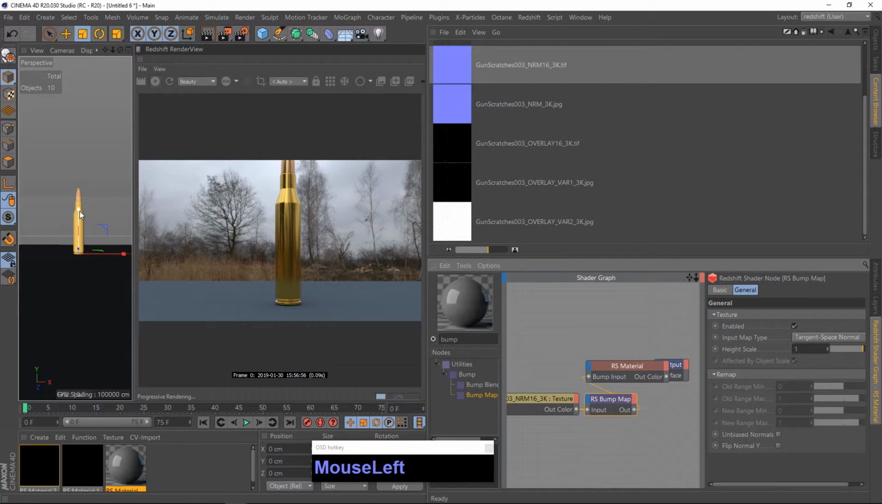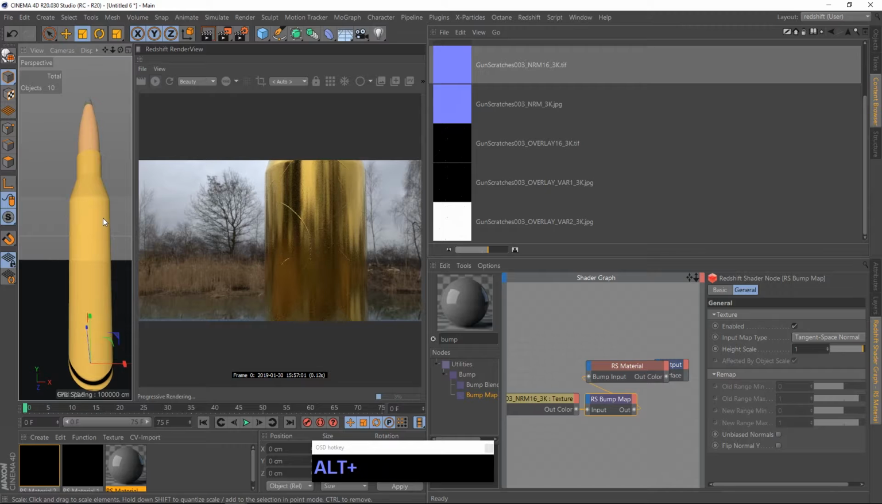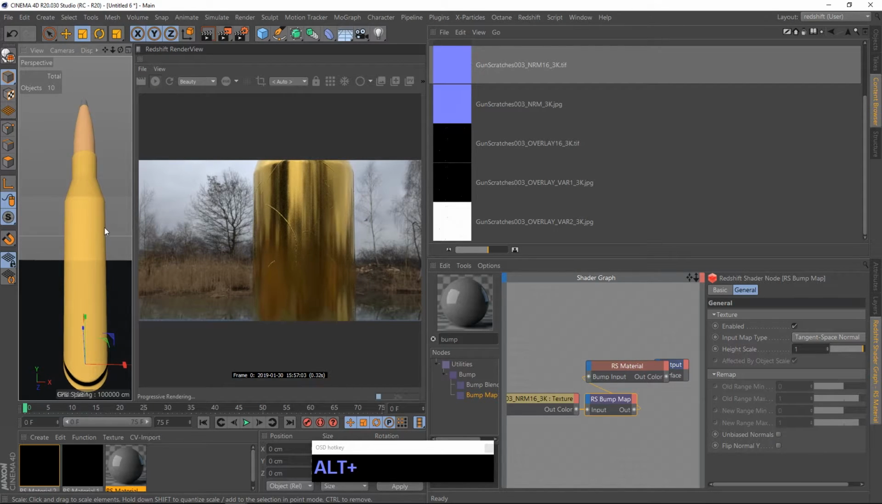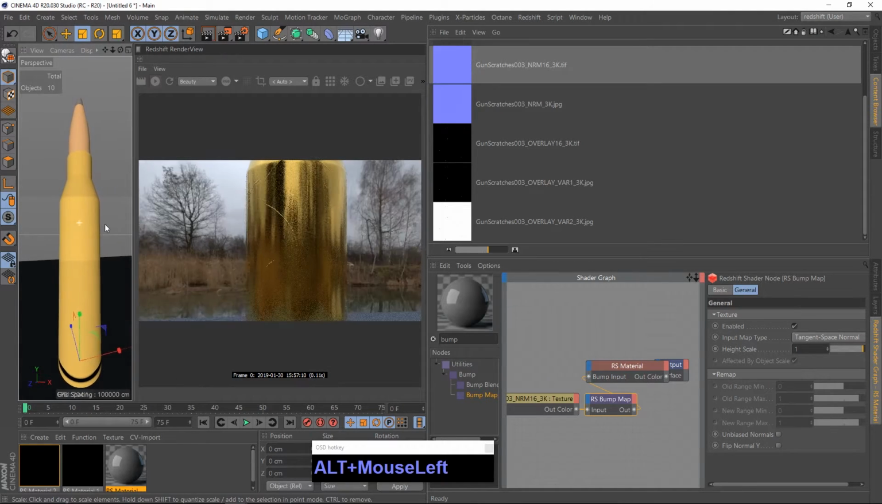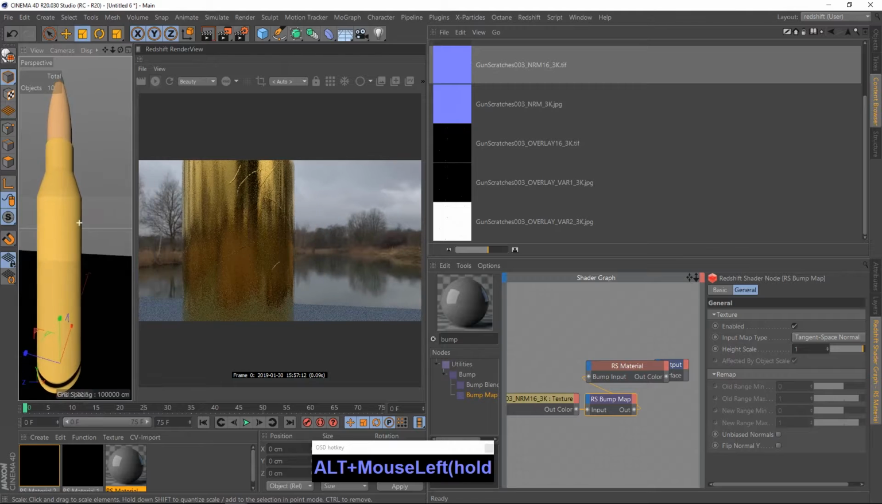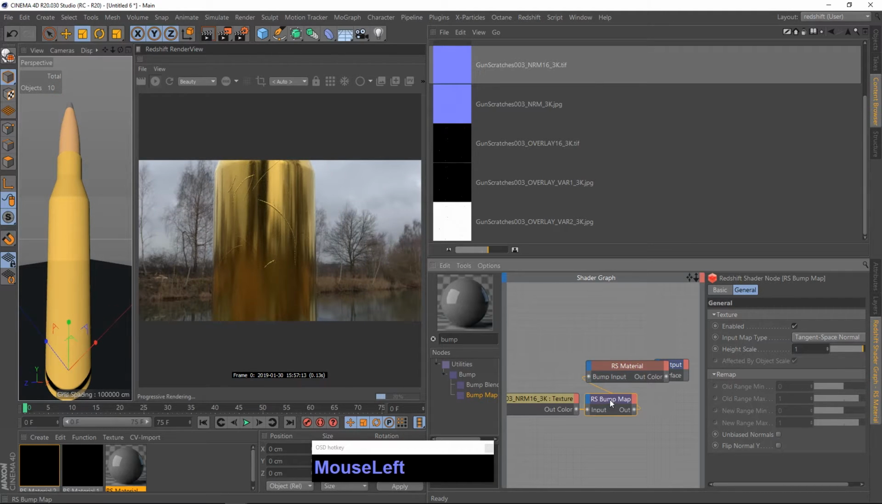And let's see. Oh yeah, we can already see something has happened. But it's in the wrong direction. It should be scratched in, and right now it seems like it's standing out. So what we can do is we go to the bump map and check the height scale and just reverse it. Now this is looking better.